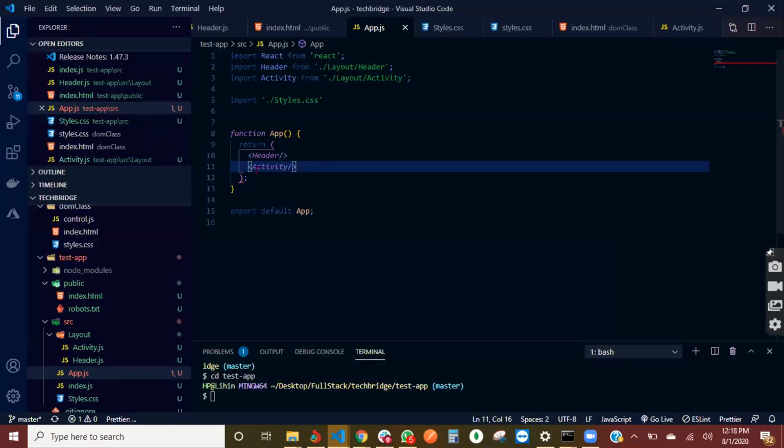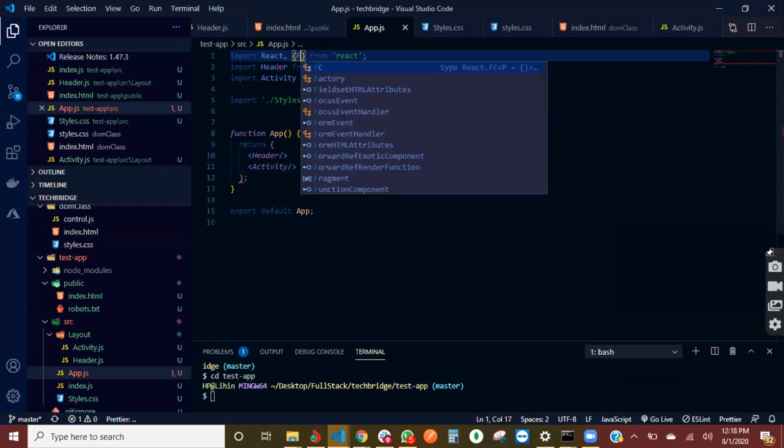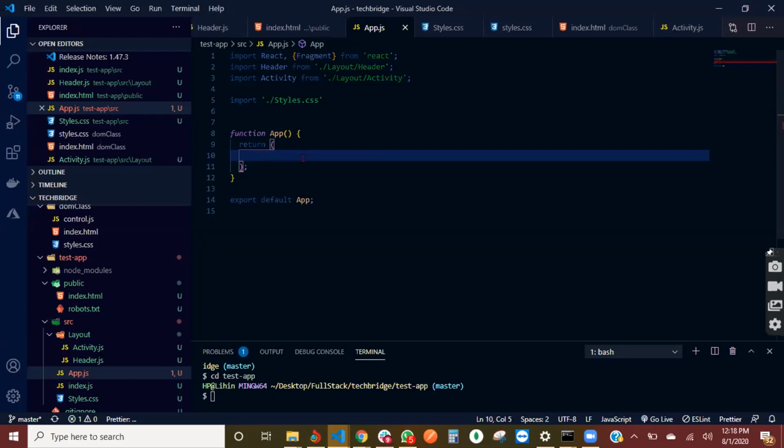So React created this particular element for us that allows for things like that to happen. Inside of your import React right there on line 1, put a comma before that, then import Fragment. That is essentially the function. Now wrap Fragment around header and activity, with both of them inside Fragment.